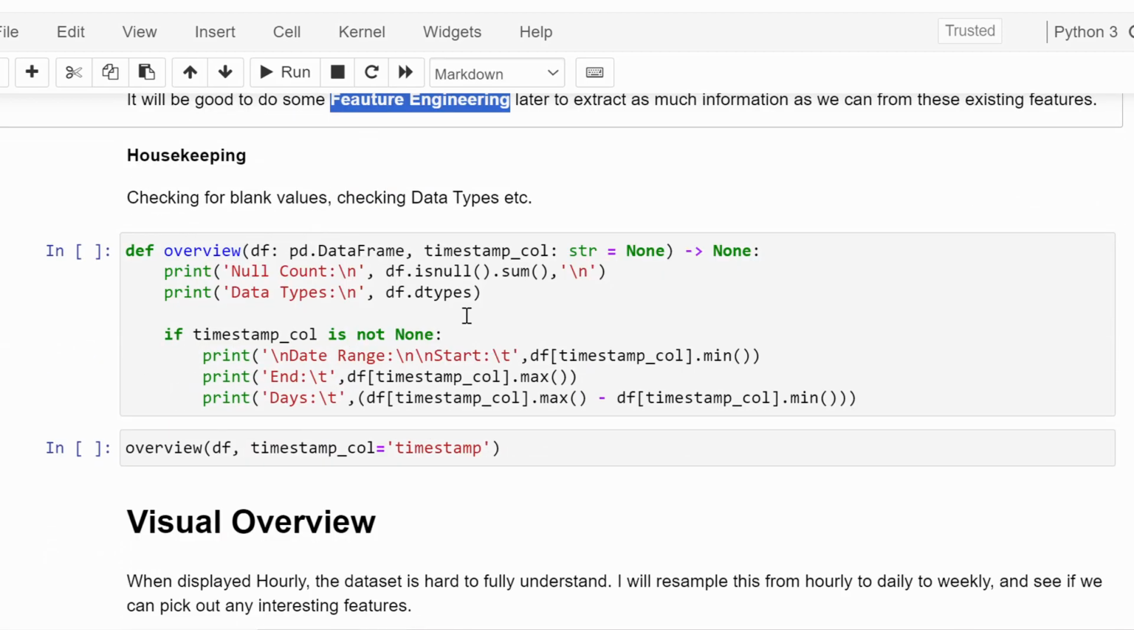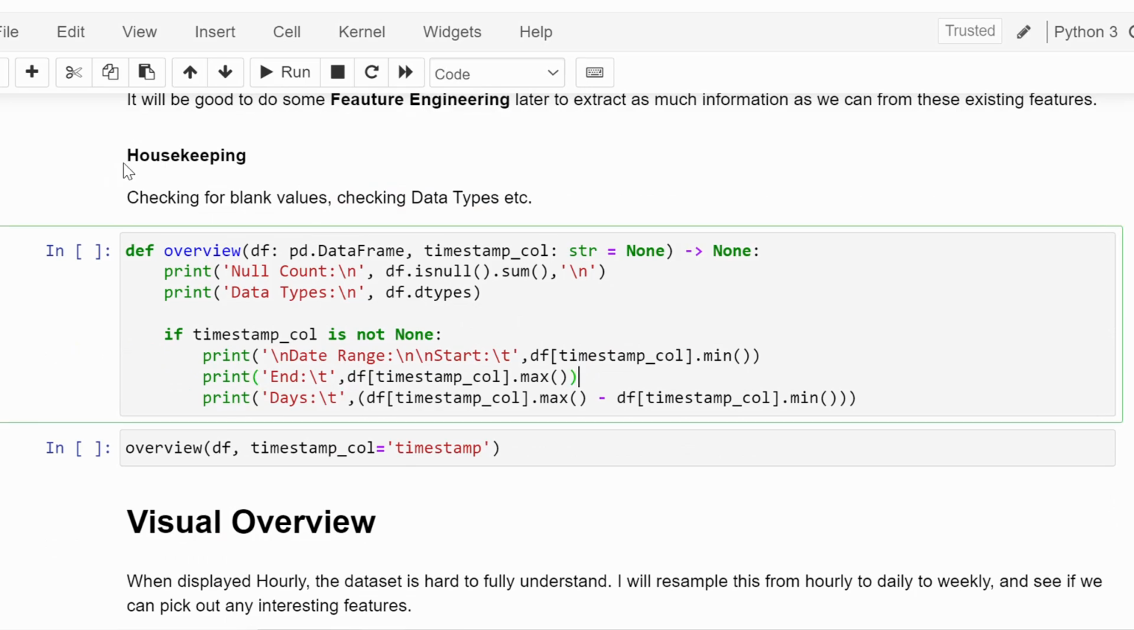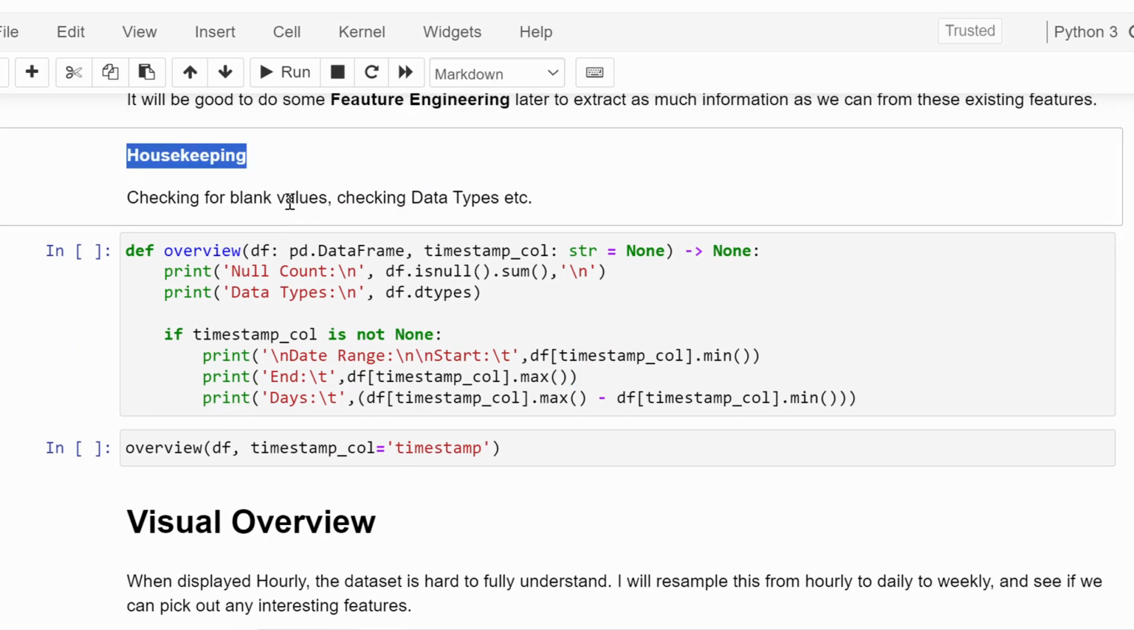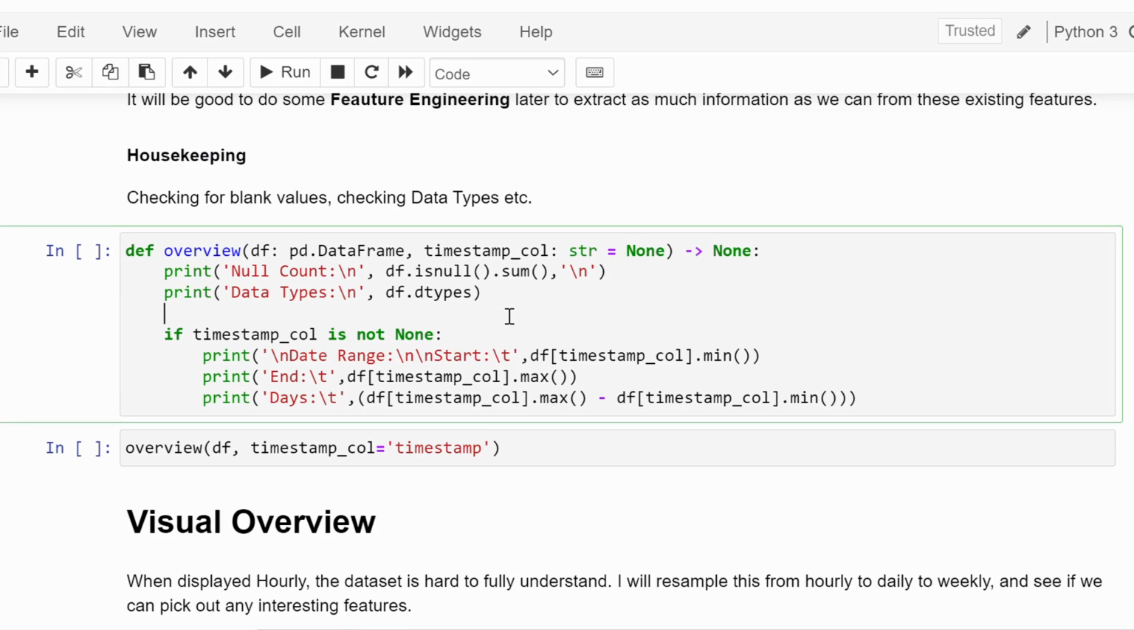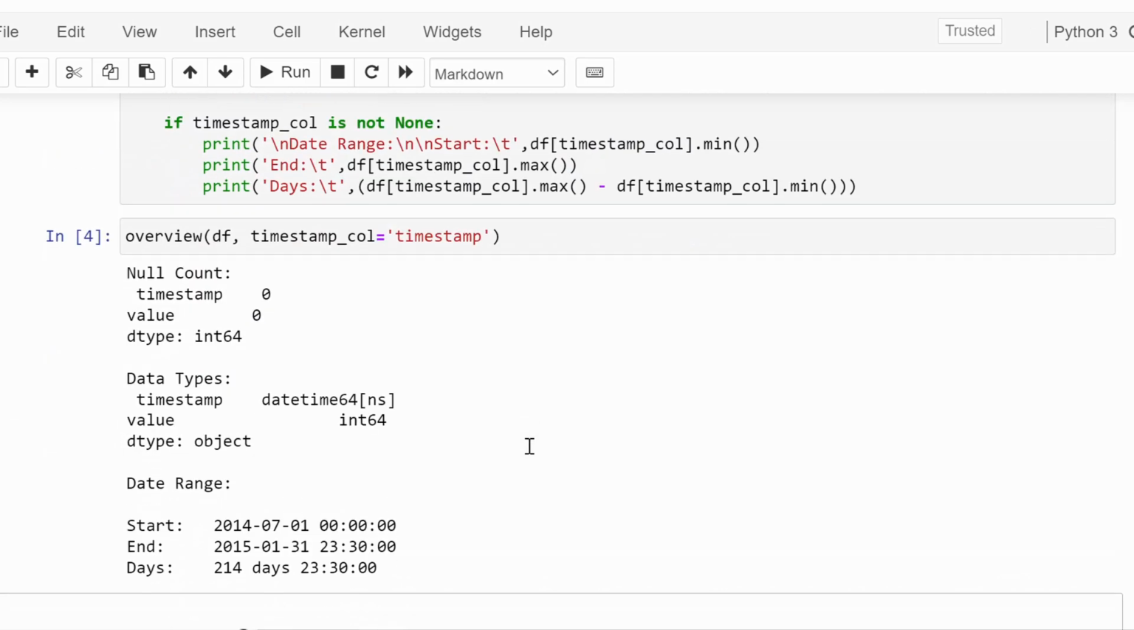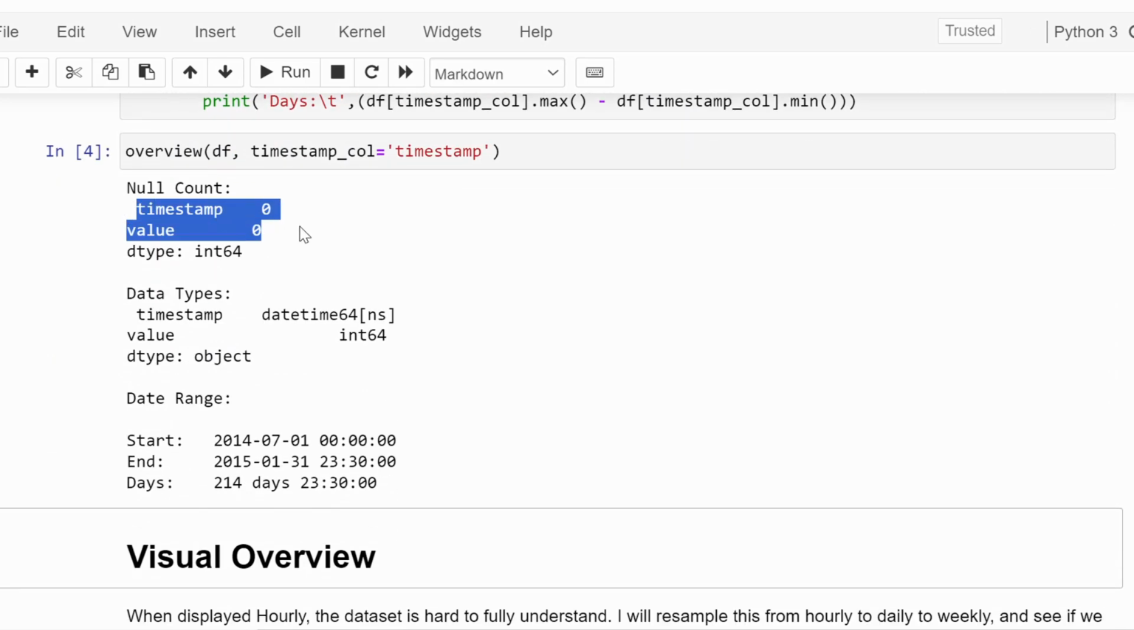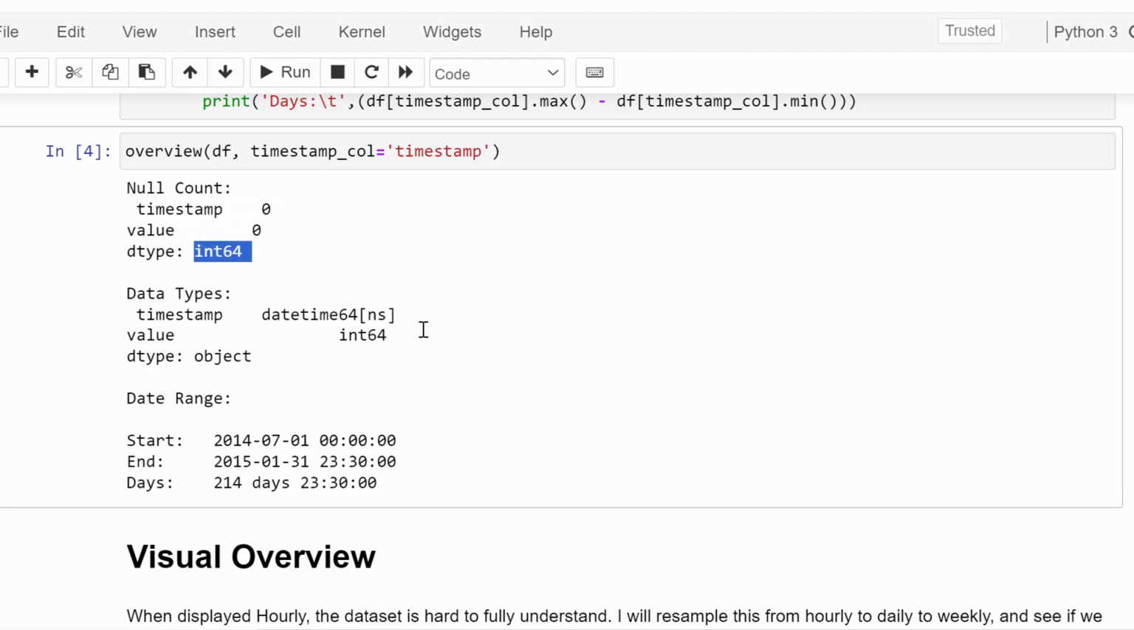Now let's check the data type and let's perform some housekeeping to check the blank values. Shift enter. So I see there are no null values, no zeros. Data type is integer type value that we have. Okay, and the date start and the end, the date range is given here. So we have data for 214 days.